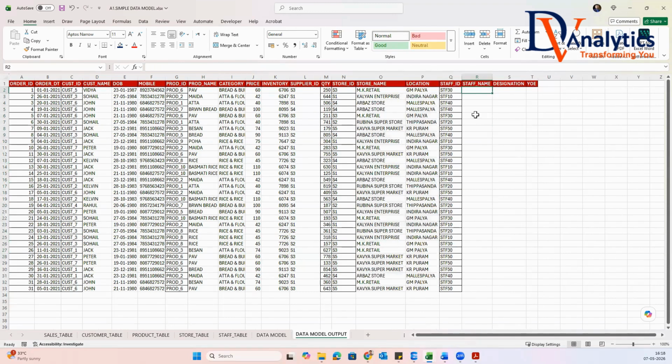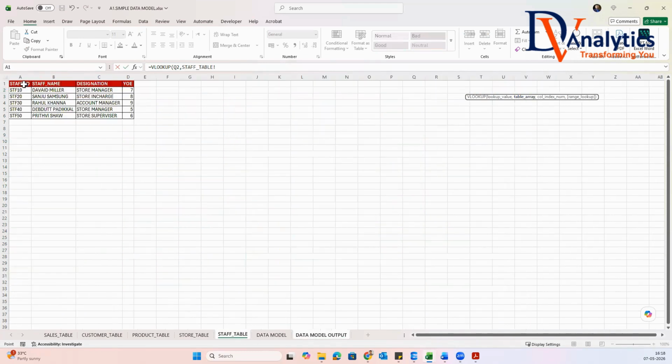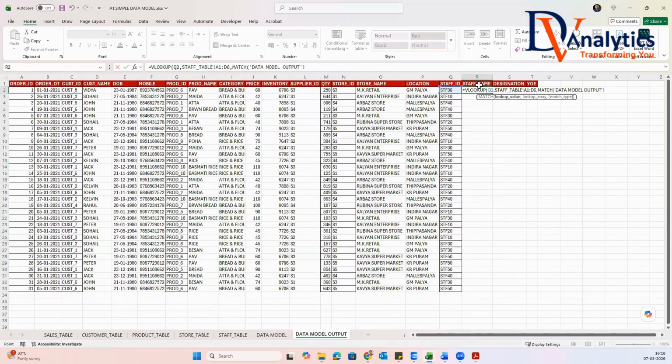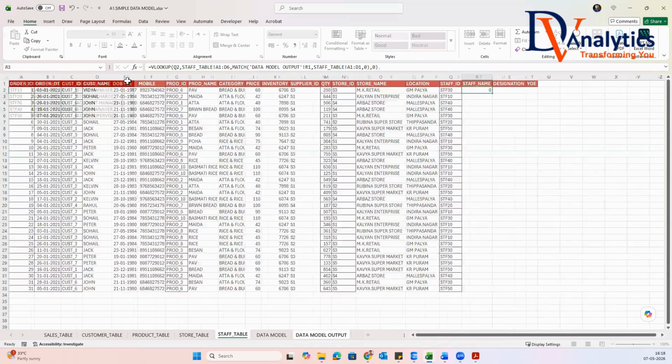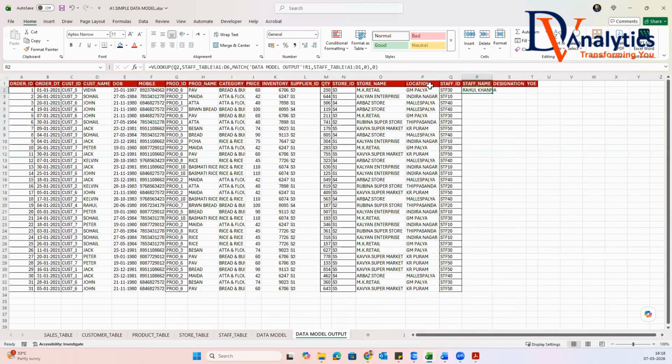How to go for staff level information? What will we do here? We look up. What's the lookup value? Q2. What's the table array? Staff table. Then match. Match of what? Staff name. Over what? Staff table, staff header. Match type is 0. Range lookup is 0. Does it make sense?